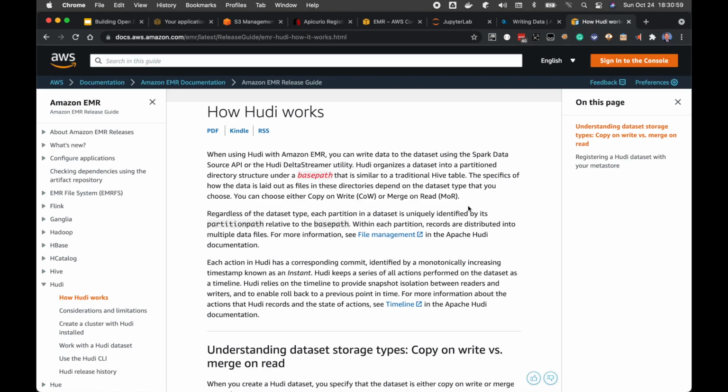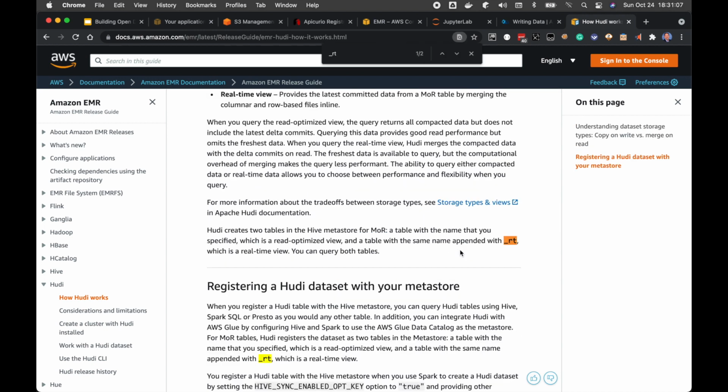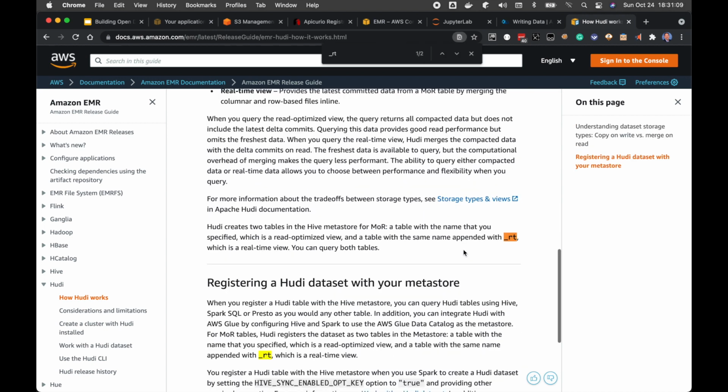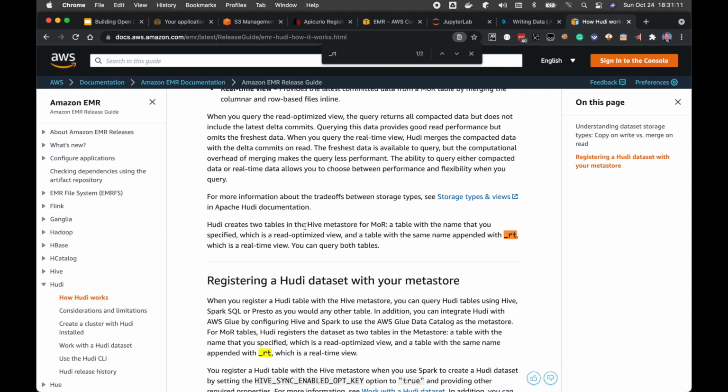If you want to find out more information specifically about these files, you may remember I mentioned there's a copy on write and a merge on read. It talks a little bit about these tables in here and what they mean. So Hudi creates two tables in the Hive metastore for merge on read. So again, merge on read, that's the particular table type we're using for this demonstration. I could have used copy on write, but I'm using merge on read. A table with the name that you specified, which is the read optimized view.